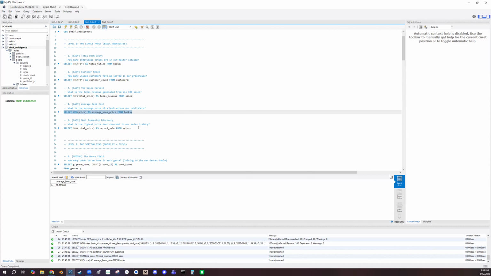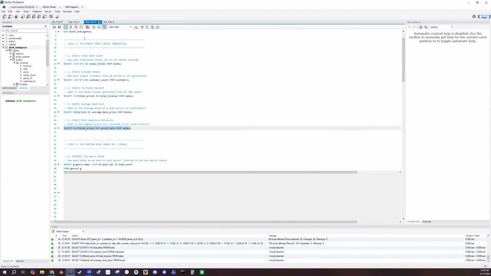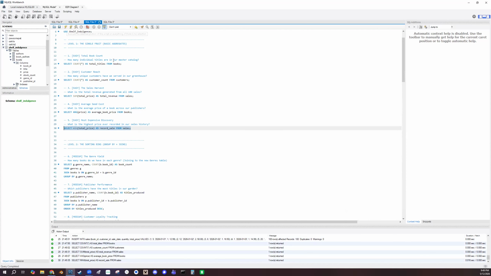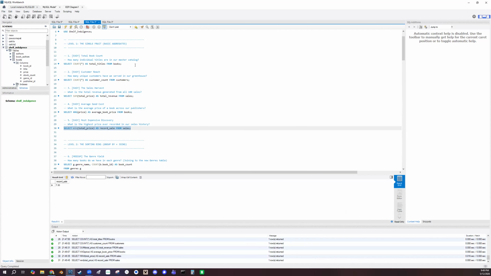Okay, and now, last one. So count is how many of the things there are. Sum is the total of the things. Average is the average of the things. Max is what is the record sale? What was the highest sale we've ever had? I just want the total amount. So max total price from sales, $2,500. It has an opposite. So what's the minimum sale, the lowest sale we've ever made? $7.50.